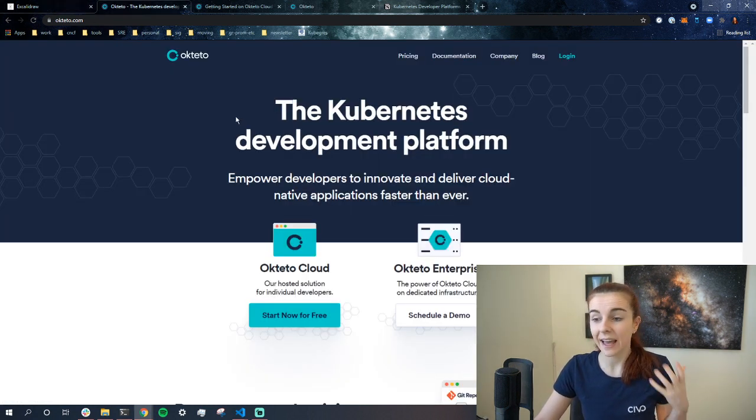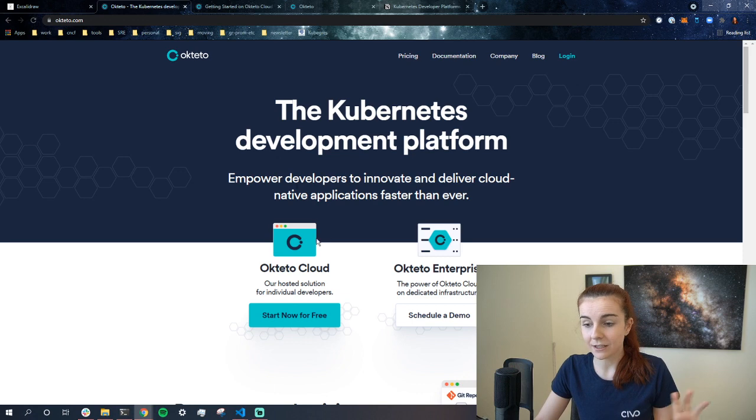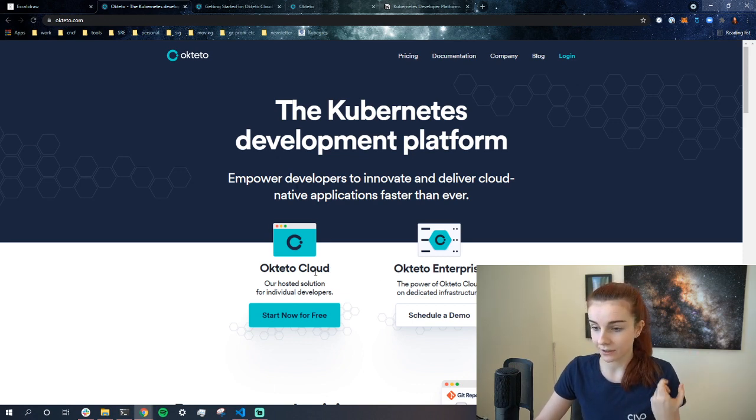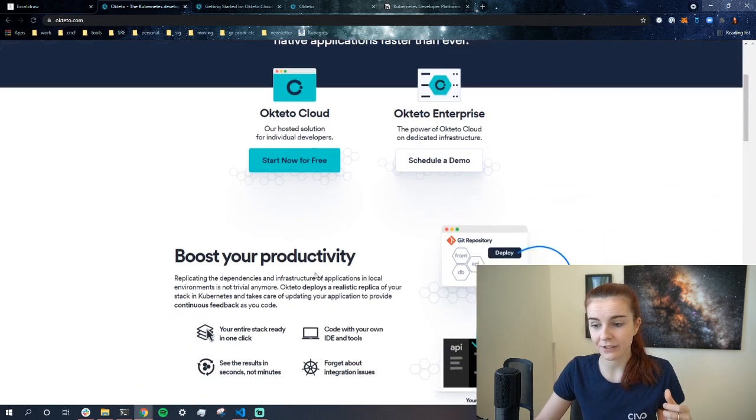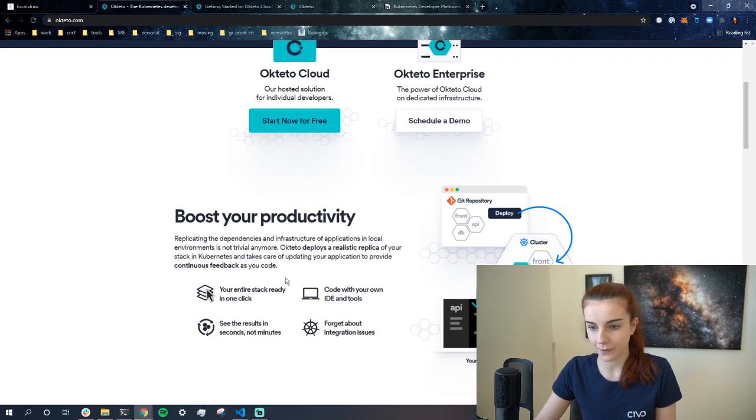Now let's take a look at Okteto. So this is the website. You can either use Okteto Cloud or Okteto Enterprise. I've started using Okteto Cloud. Now they have a free version available and then you can upgrade from there.